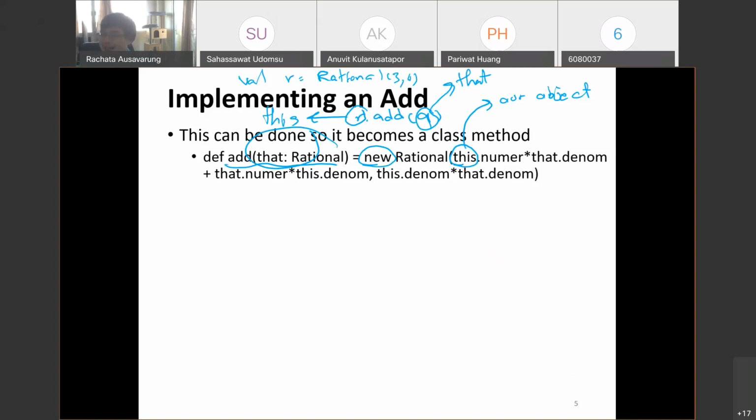So the way you can run this add function is rational number dot add, inside parentheses another rational number. In this case, this is our own object, and that is your input. Does it clear up your question? And it's okay to say no, and we will go through that answer. Okay.